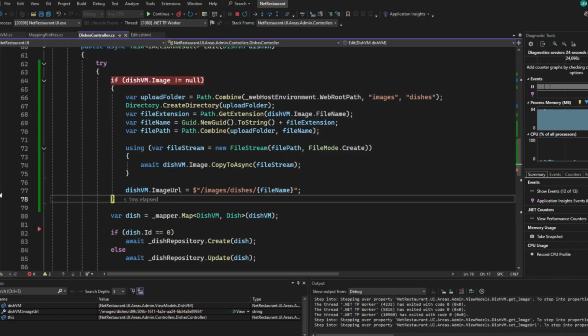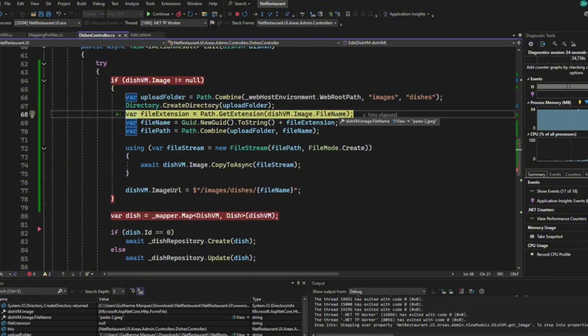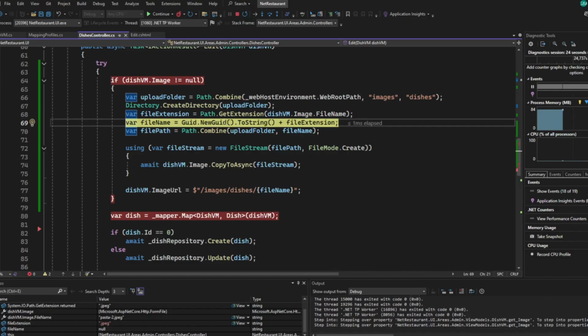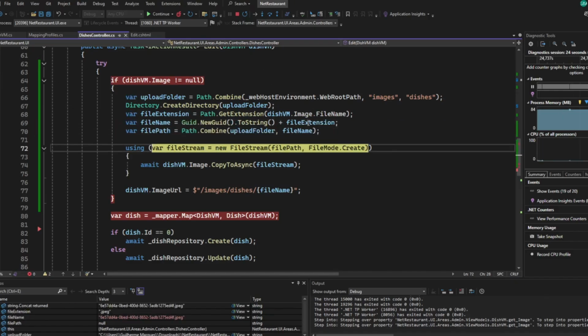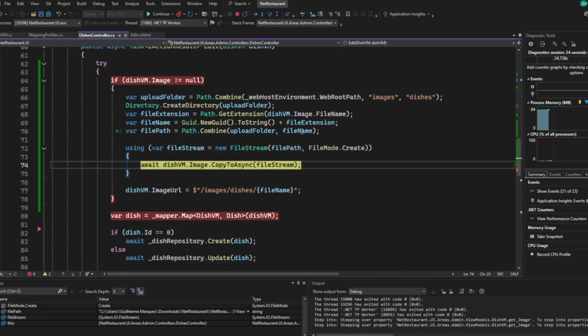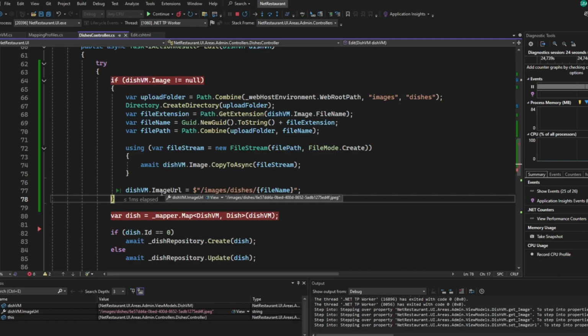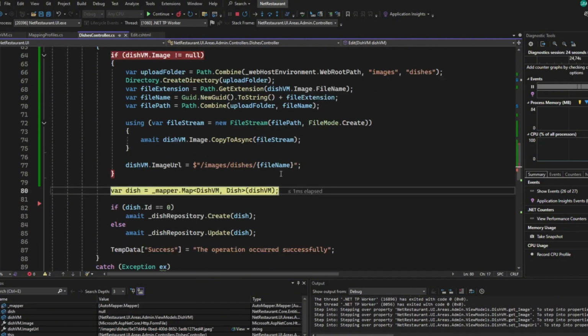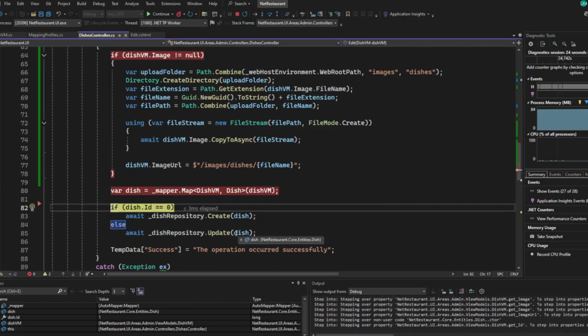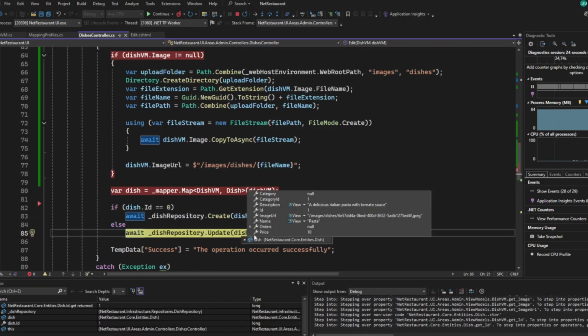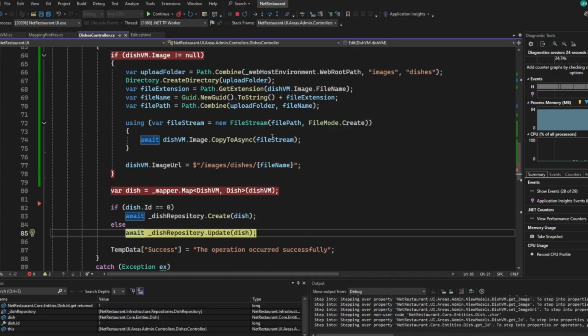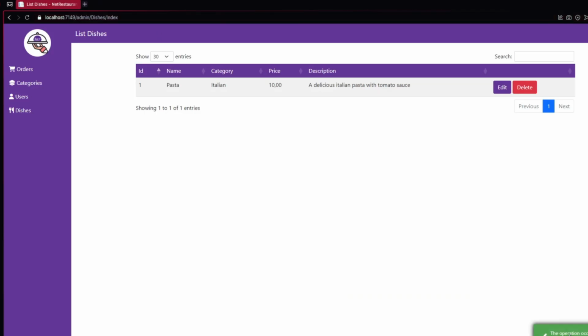Let's do this process again. Let's go to the start of it. Here I have my file extension. I'll have my file name, my file path. I'll save my image again. And my image URL now is gonna be images, dishes, and my file name with my extension. Now I'm gonna save, actually update my dish with my image URL. And now the operation occurred successfully.